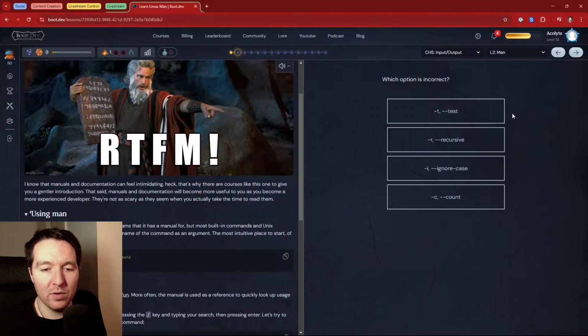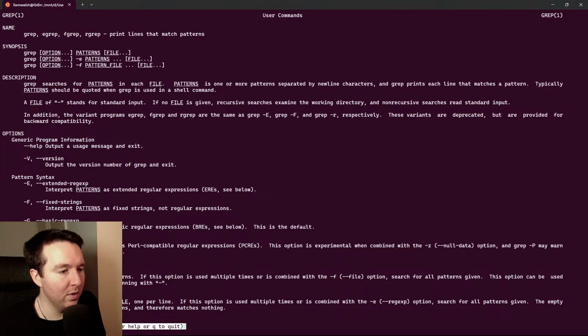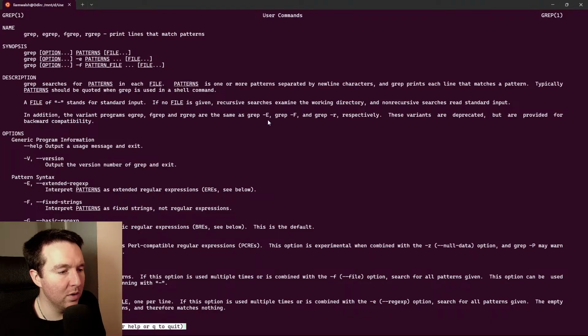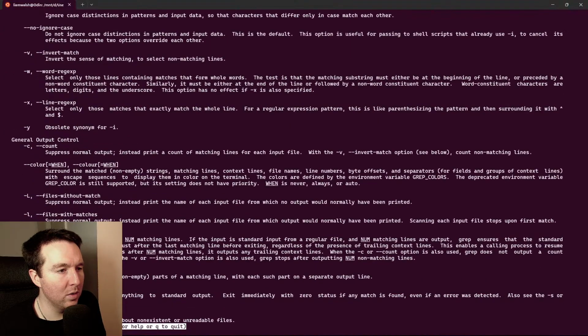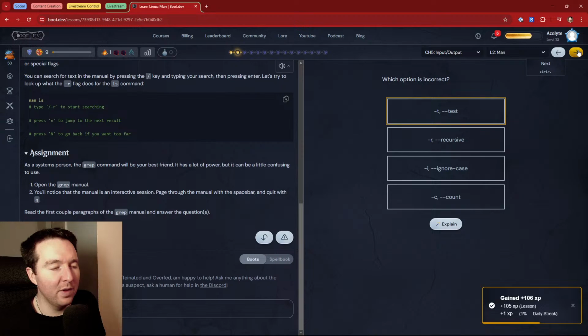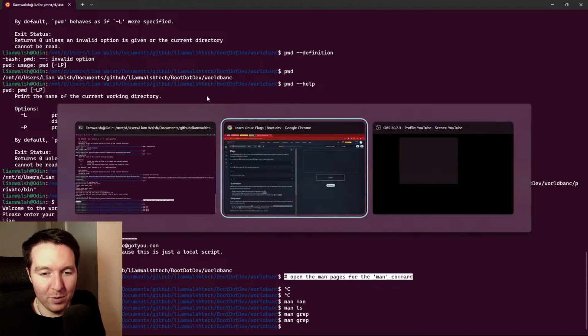Which option is correct? Dash test, dash recursive, ignore case, count. That one. Oh no. I've not read that at all. Is count correct? Oh, it's incorrect. Whoops. Always read the question. Keep saying it. I'm doing a bad job on that one.